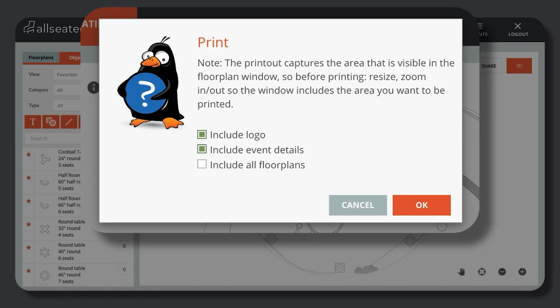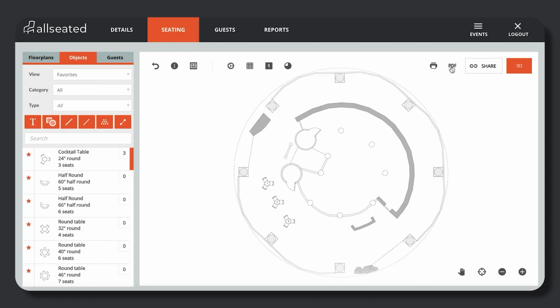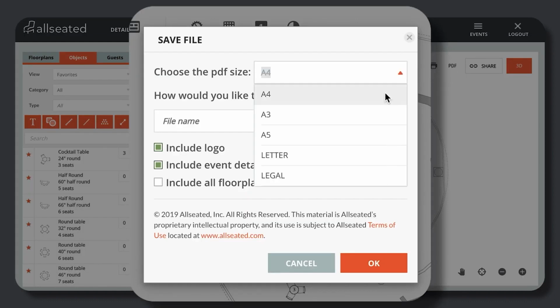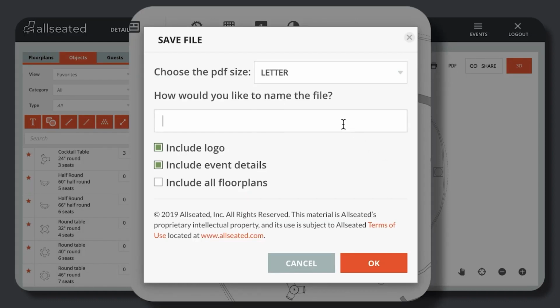When you select this icon, the Properties box appears with the option to include your logo, event details, and all other floor plans you have created for this physical event. If you do not wish to print, you have the option to export a copy by selecting the PDF icon. Select the PDF size from the drop-down menu. Provide a name for the file, and select if you would like to include your logo, event details, or other floor plans for this event before selecting OK.